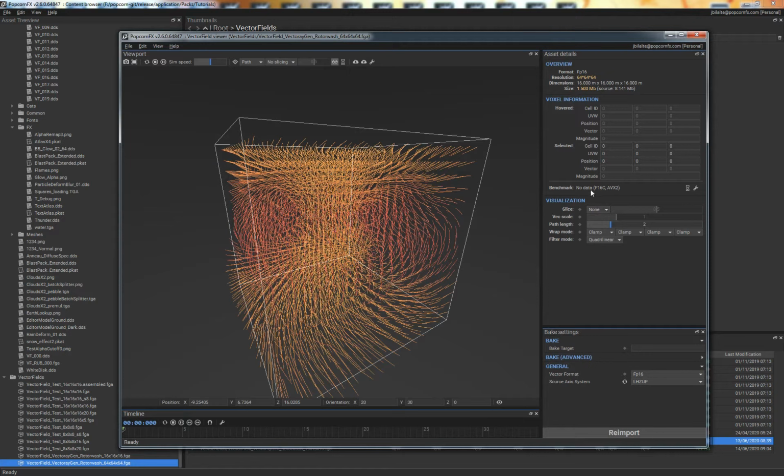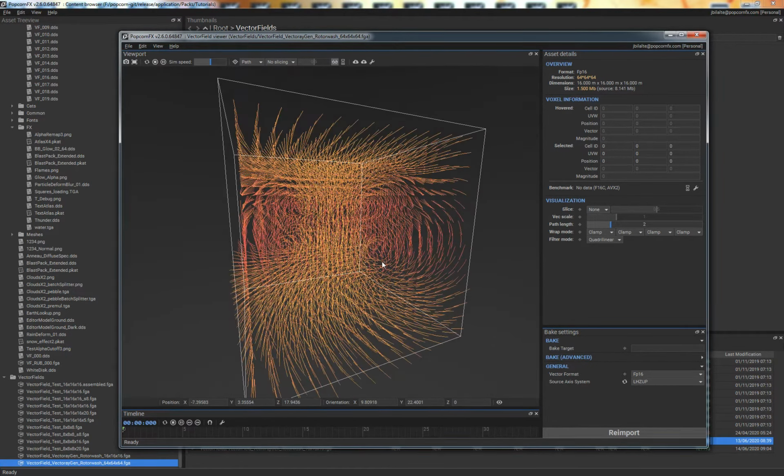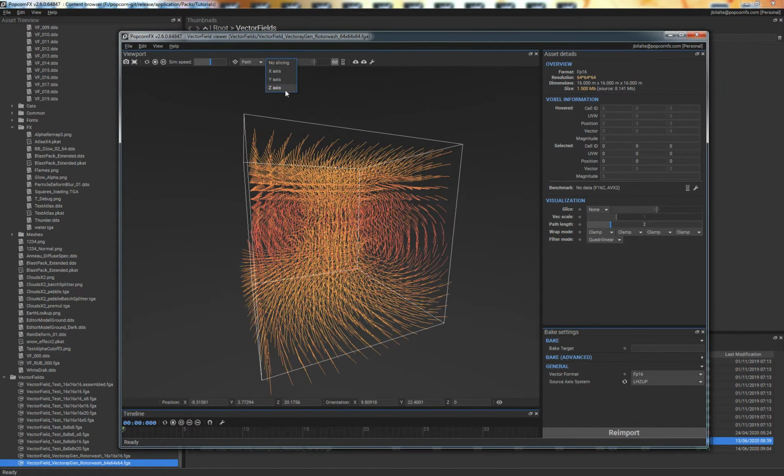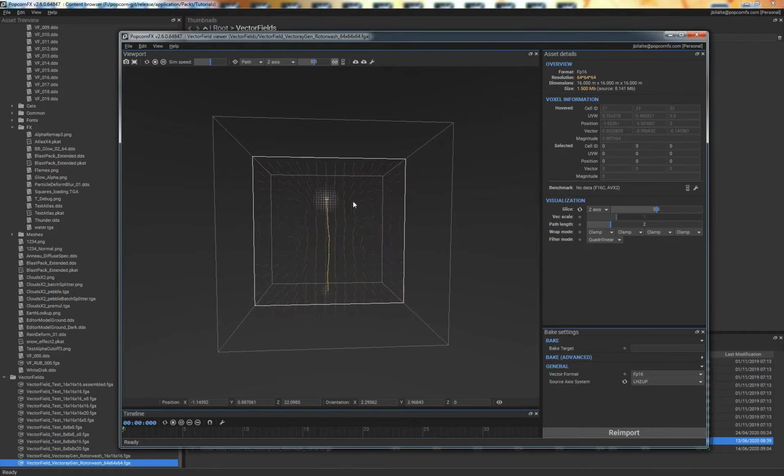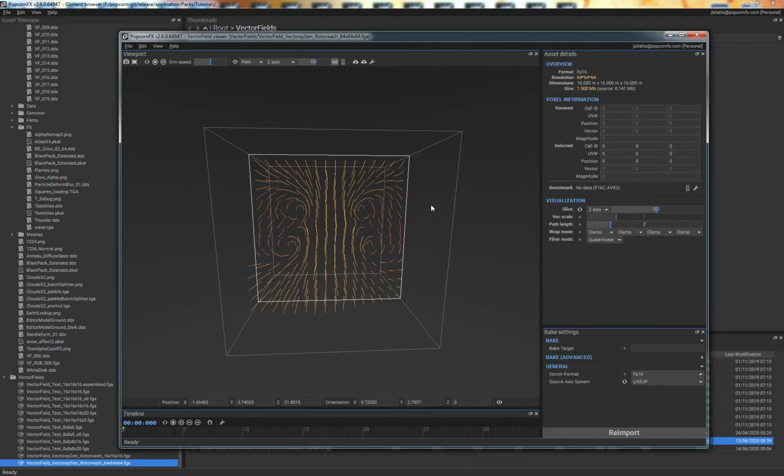In this video I will show you the benchmark mode of the Vector-Field viewer in PopcornFX 2.6. The benchmark mode allows you to preview how much it will cost for the Popcorn runtime to sample a specific vector field during the simulation. So to enable benchmark mode, you can either click on this little hourglass icon in the viewport toolbar, or click on the same hourglass icon in the Asset Details panel.